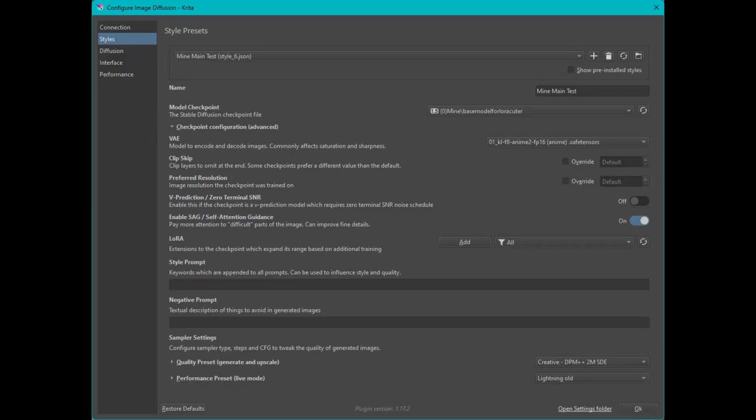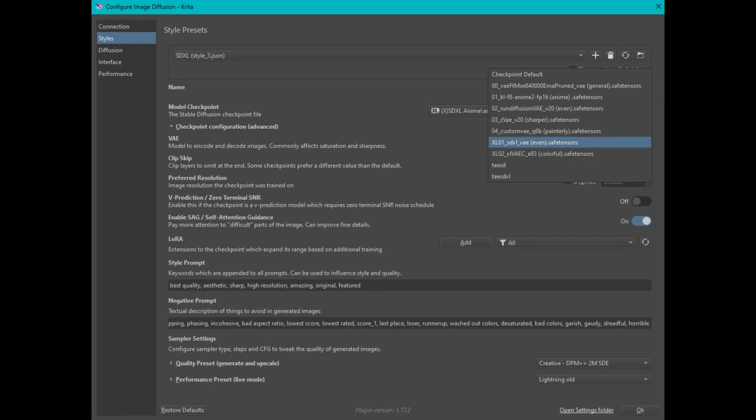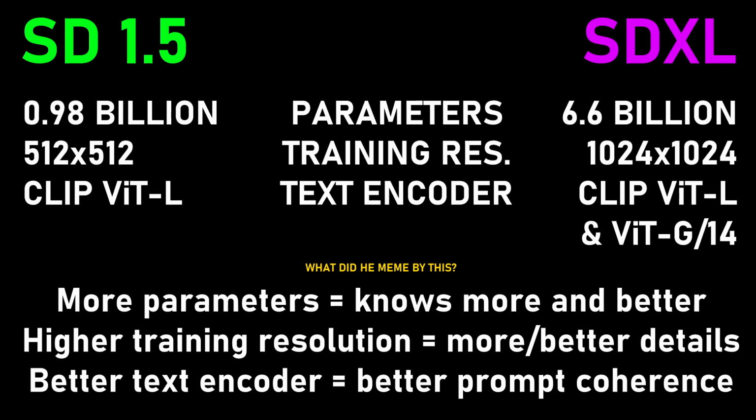You won't have to worry too much about them, since style presets make them easy to manage. More on VAEs in the next section of this video. Lastly, a pair of less important technical points, but still worth noting.